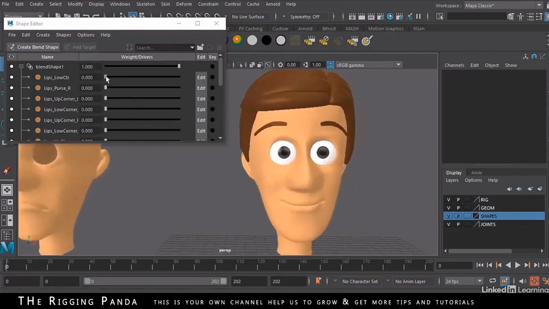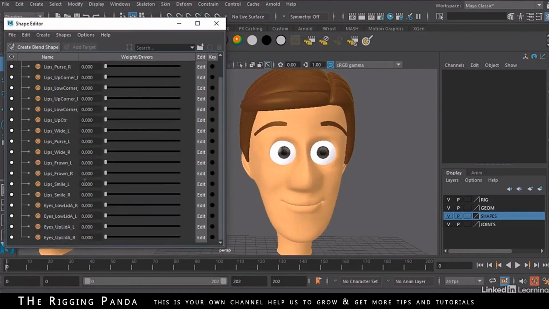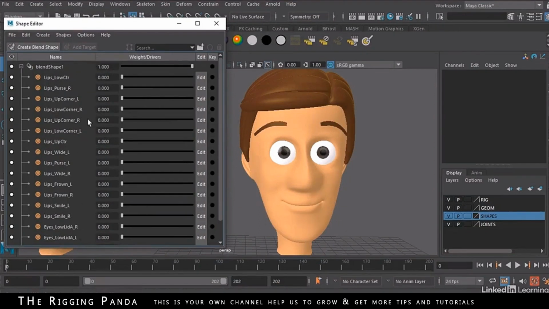You can see I've got my lips lower center, purse right. Now, one of the things about this is that you kind of are selecting these somewhat randomly. And so you can rearrange these to make them a little bit easier to understand in the shape editor. So for example, this lip purse right is way up here and lip purse left is down. So all I have to do is left click and drag that, and you can basically start to rearrange these.